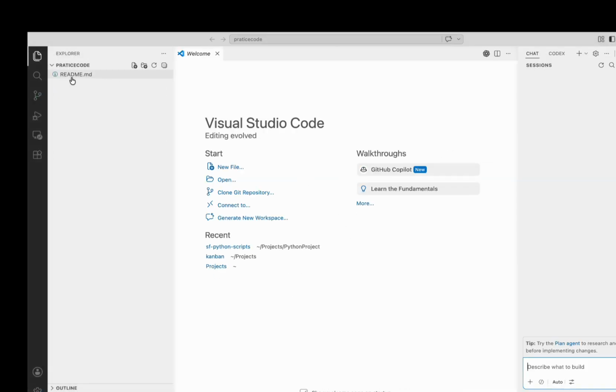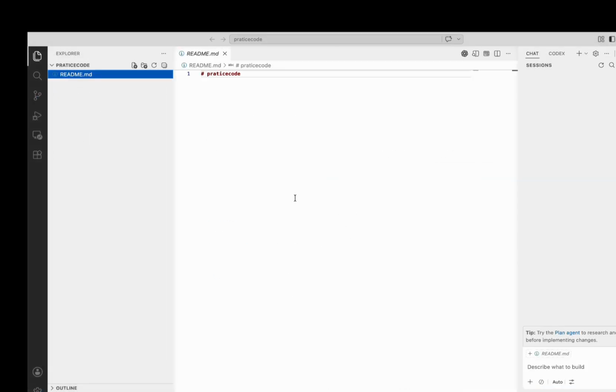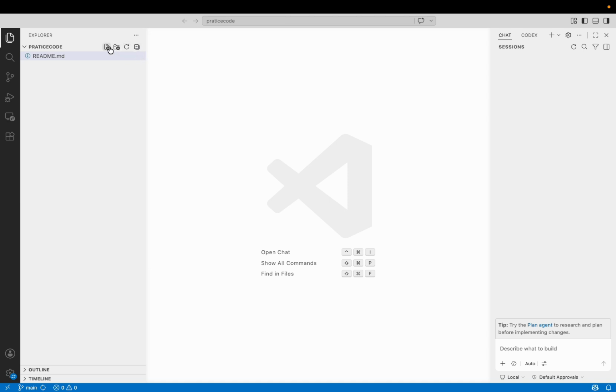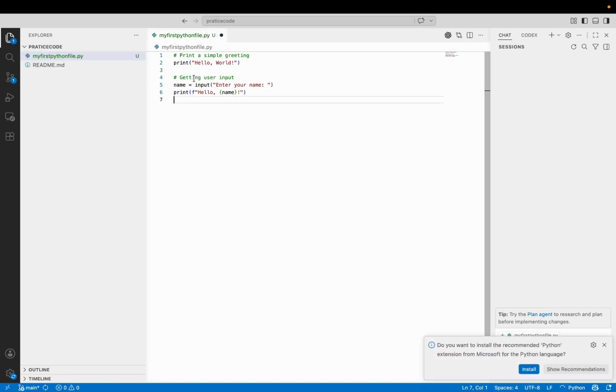Once I clicked on this, here there is a readme file. Now I'll create a new file. I can directly create it here. Let it be my first python file.py. Let's say I have written some code here, print hello world. So this is some kind of sample code I have written here.